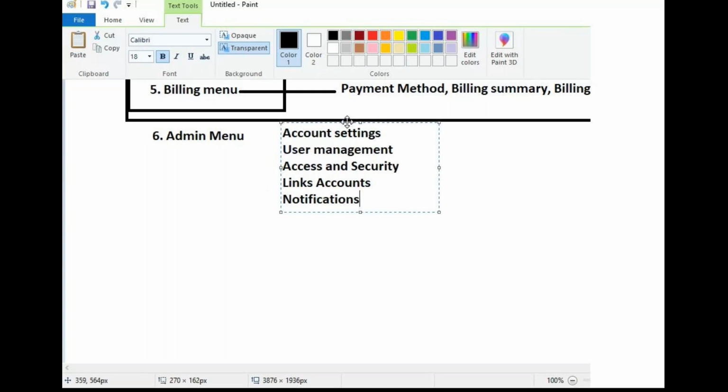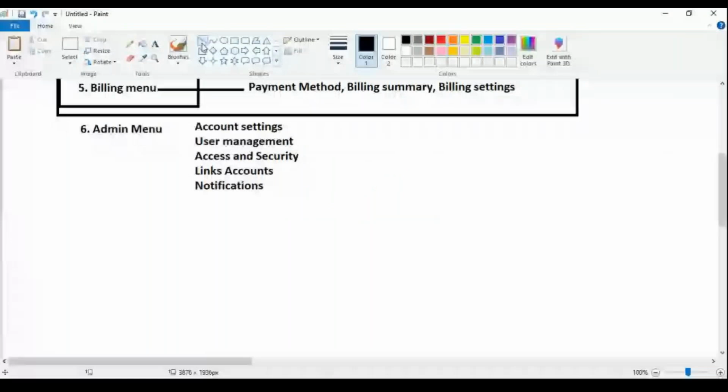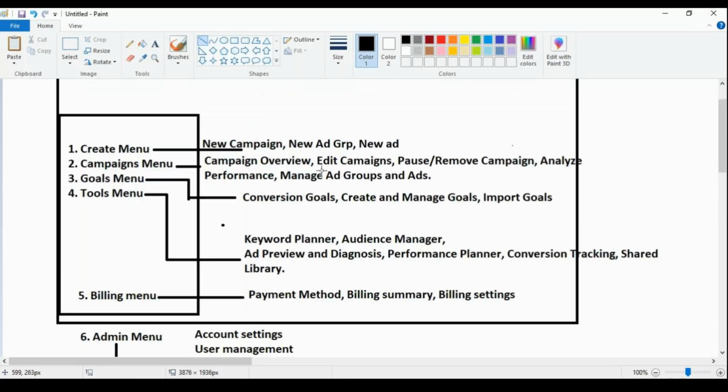So please remember, before you create or get into the Google Ads account, these are the menus and these are the options. Under each menu you will be having some different options. Okay, so now let's see the practical thing. Are you getting the same menus or not? We will have a confirmation now.